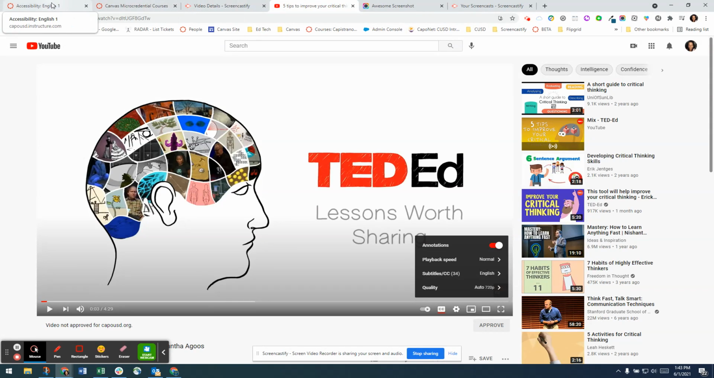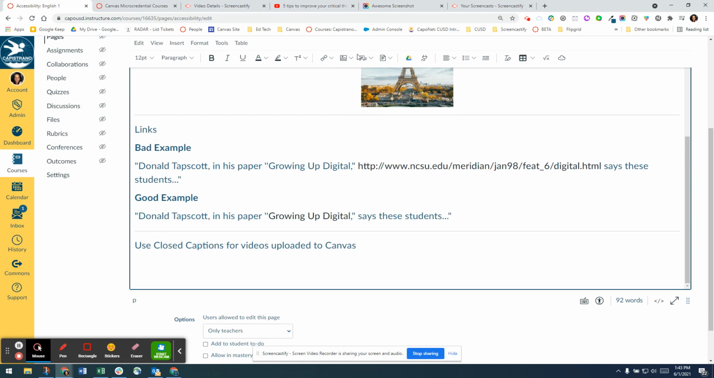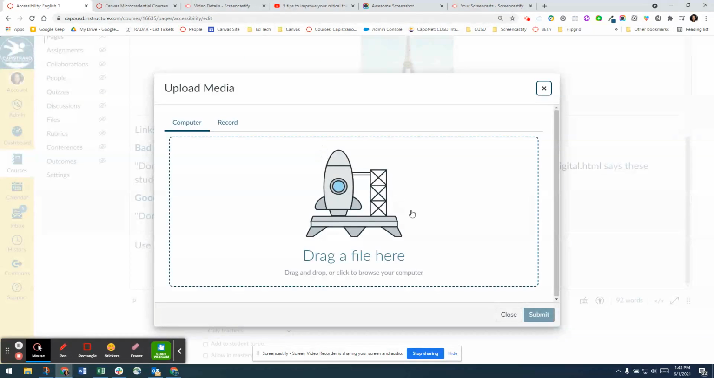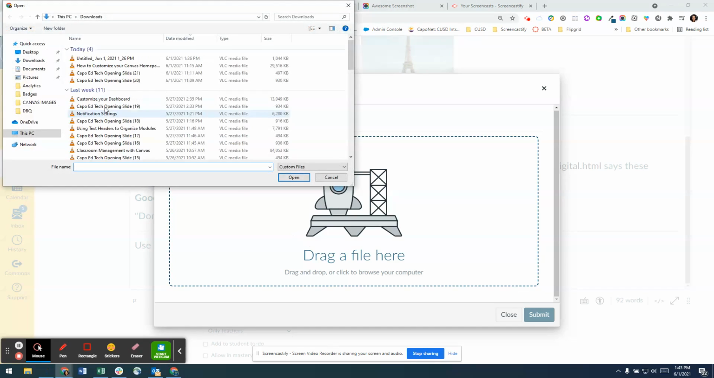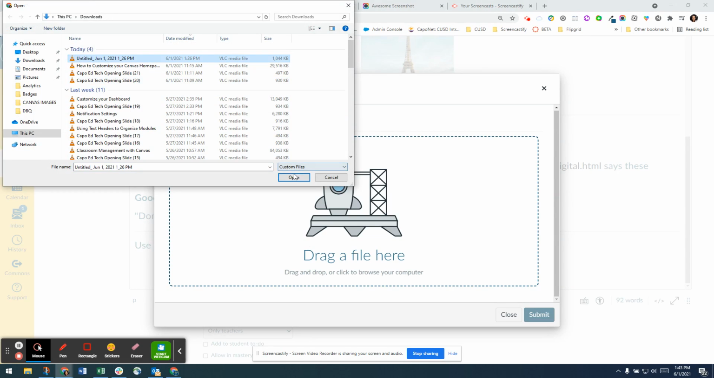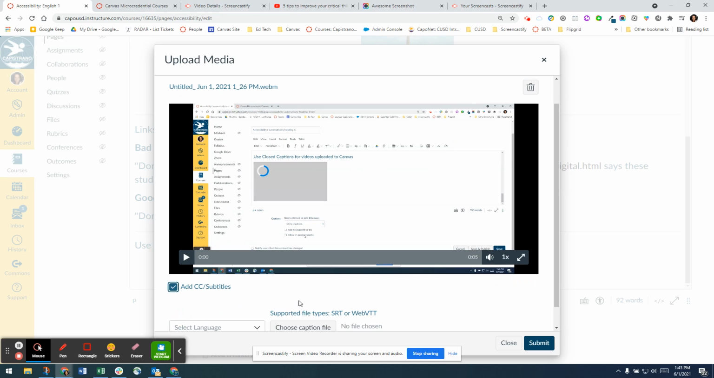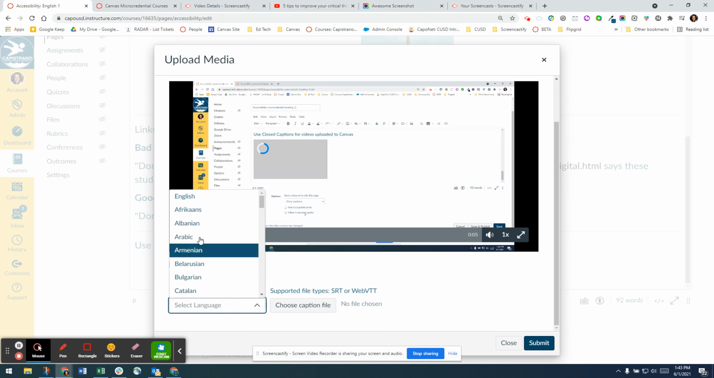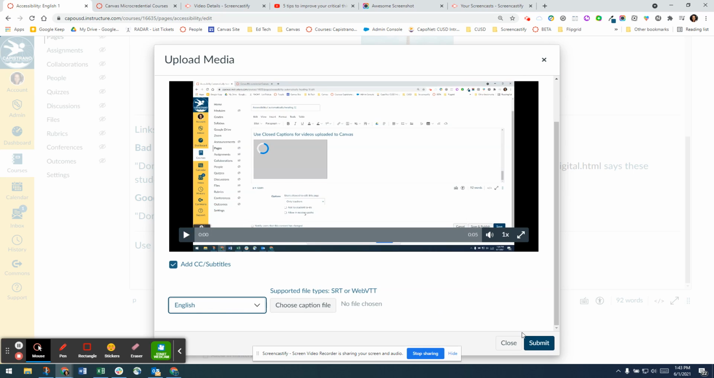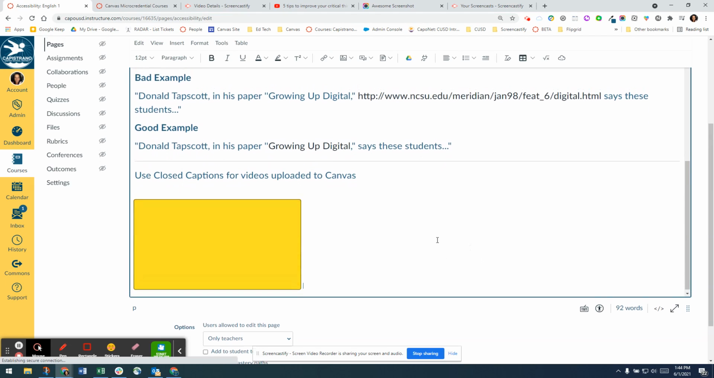But also, when you are uploading a video, it gives you the option. So if I go up here to video and I want to upload one that I have already saved on my computer, I can just click on that and put it in, and it's going to give me this little button down here that says add closed caption subtitles, and I can select the language and then save that, and then it will be right there for my students to read.